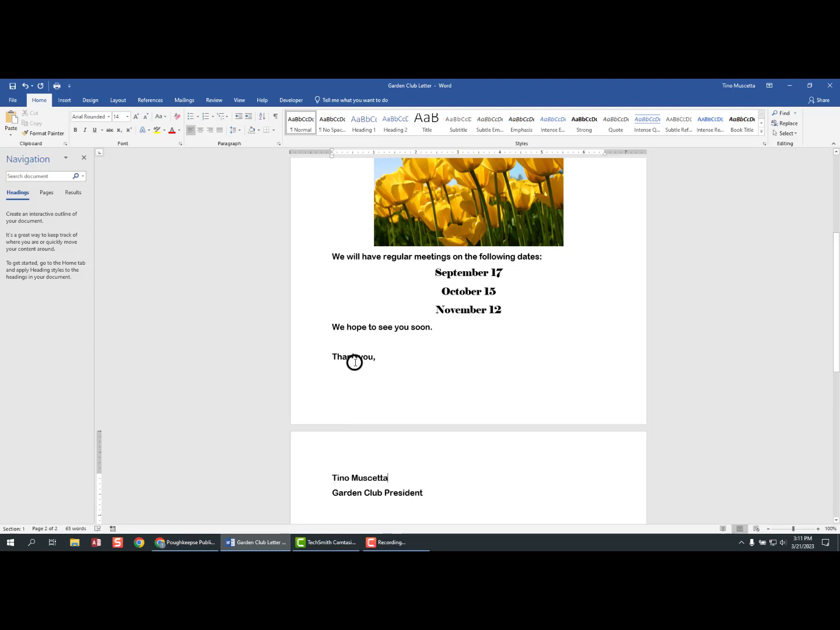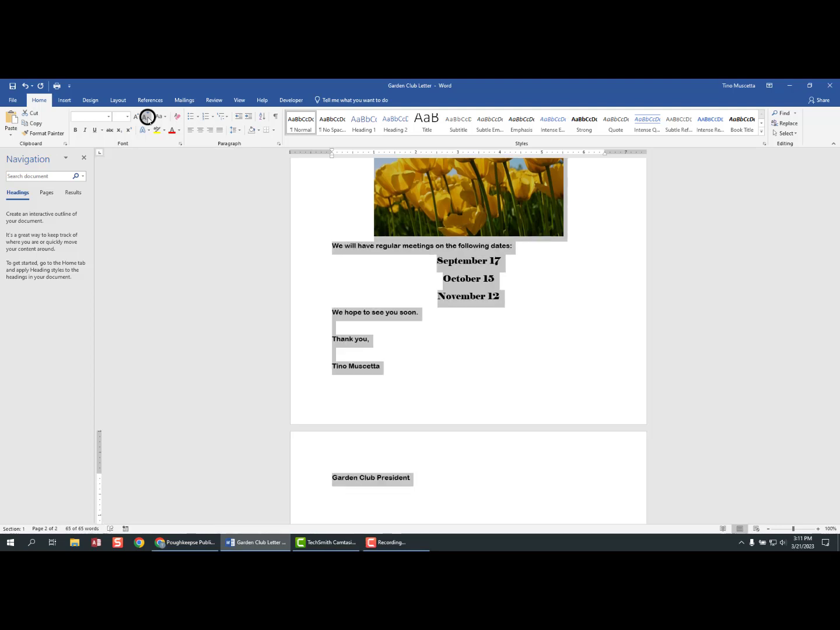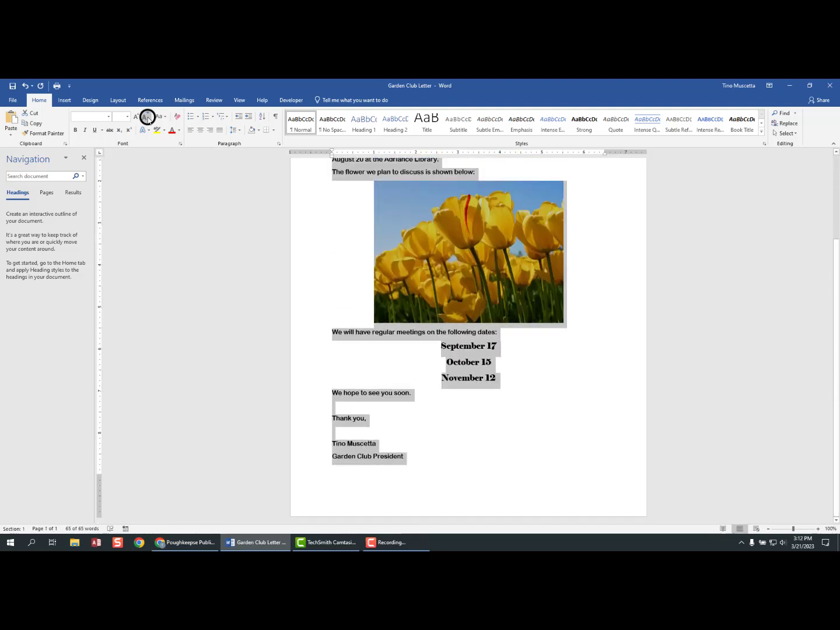So if you remember to do that, we hold down Control, press the A button, that selects all the text, and I just go over here to the smaller capital A, the decrease font size capital A, and I'm going to click on it. And you can see it shrinks the text a little bit. Now I moved my name up, but I still have Garden Club President, sorry. And I'm going to click on it one more time, and it takes care of it.